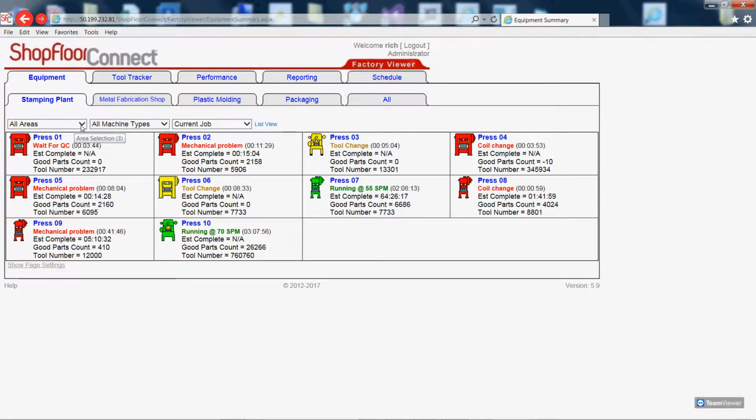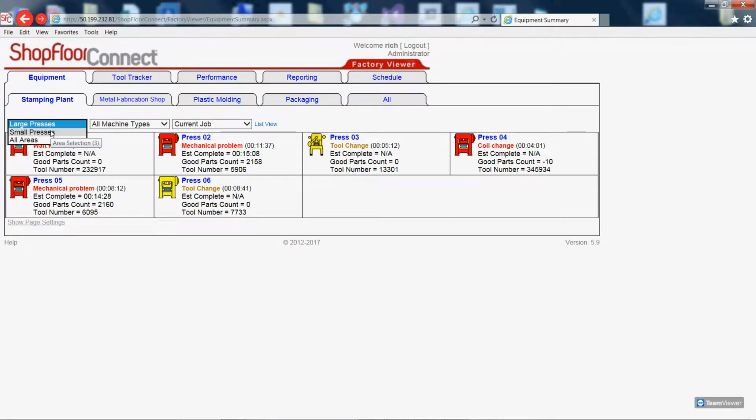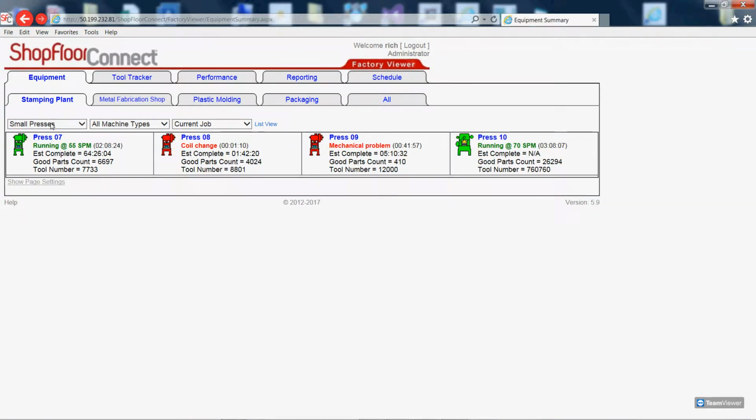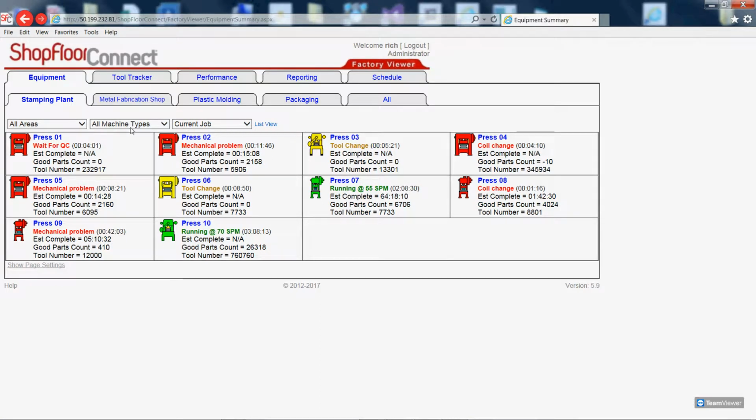Right in the bottom here, we can see that we can use a drop down to access the different areas that exist within the stamping plant site. So we have the large presses and the small presses areas both created within the stamping plant site. For training, we're just going to look at all areas so we can see all 10 presses.